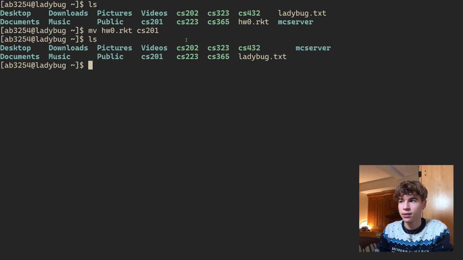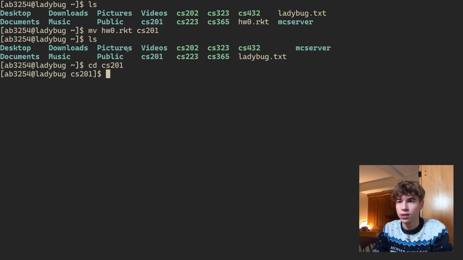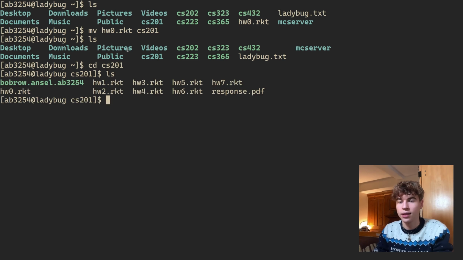Now if I ls again, you can see that that file disappeared. It's different from the copy that I did earlier. Remember, scp is to copy things over the internet. There's also just regular cp, which is if you're on the same computer, you can copy a file into a folder. Basically, with mv though, I just moved that file into the CS201 folder. So if I cd CS201, you can see it changed. I'm in CS201 now. If I ls again, you should see this homework 0 file.